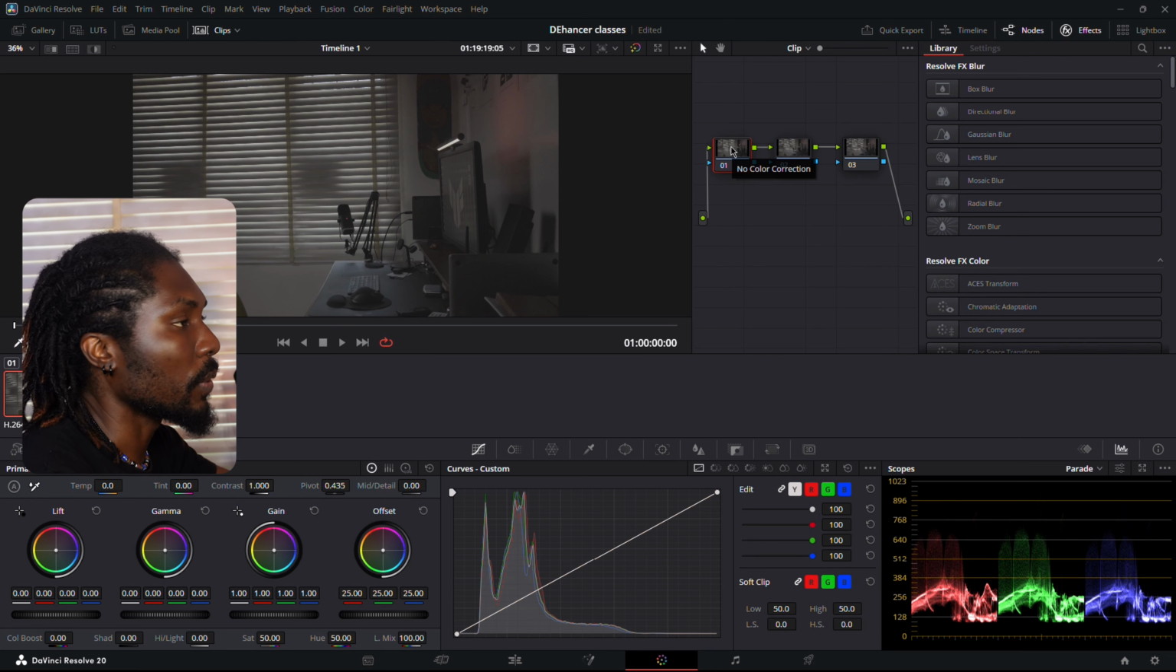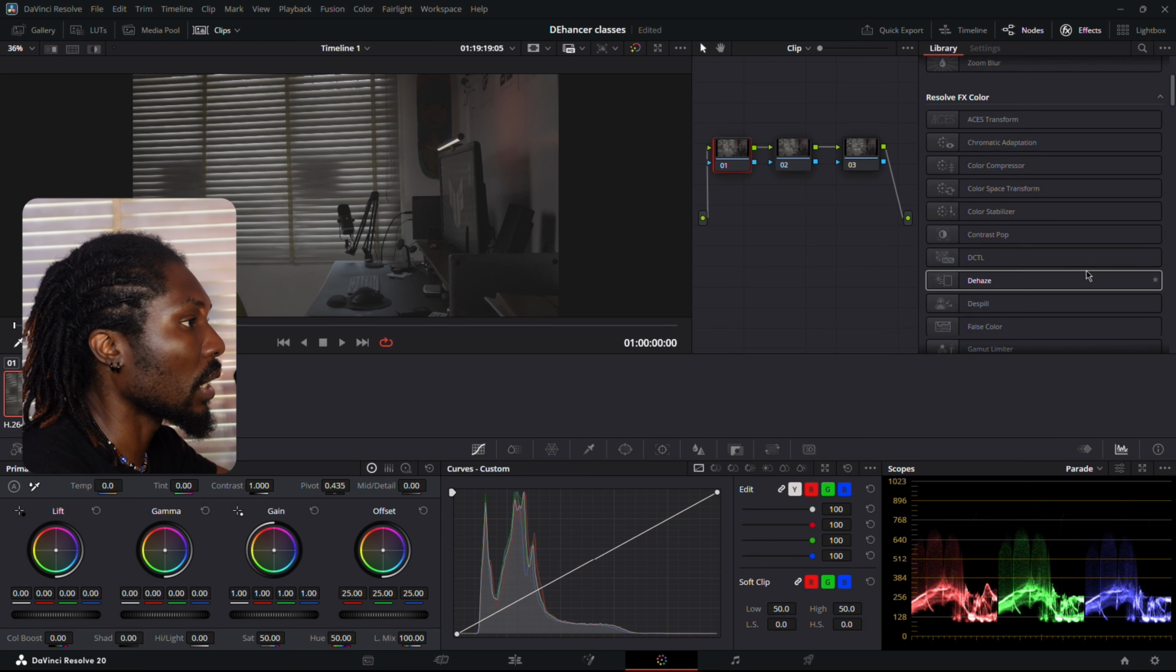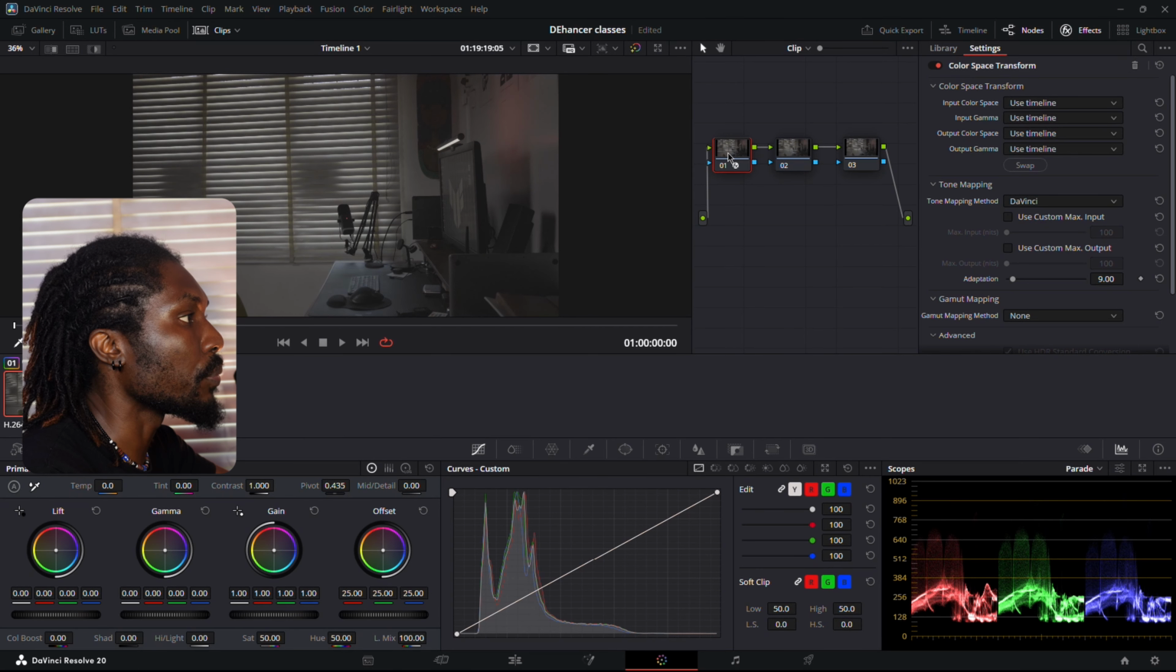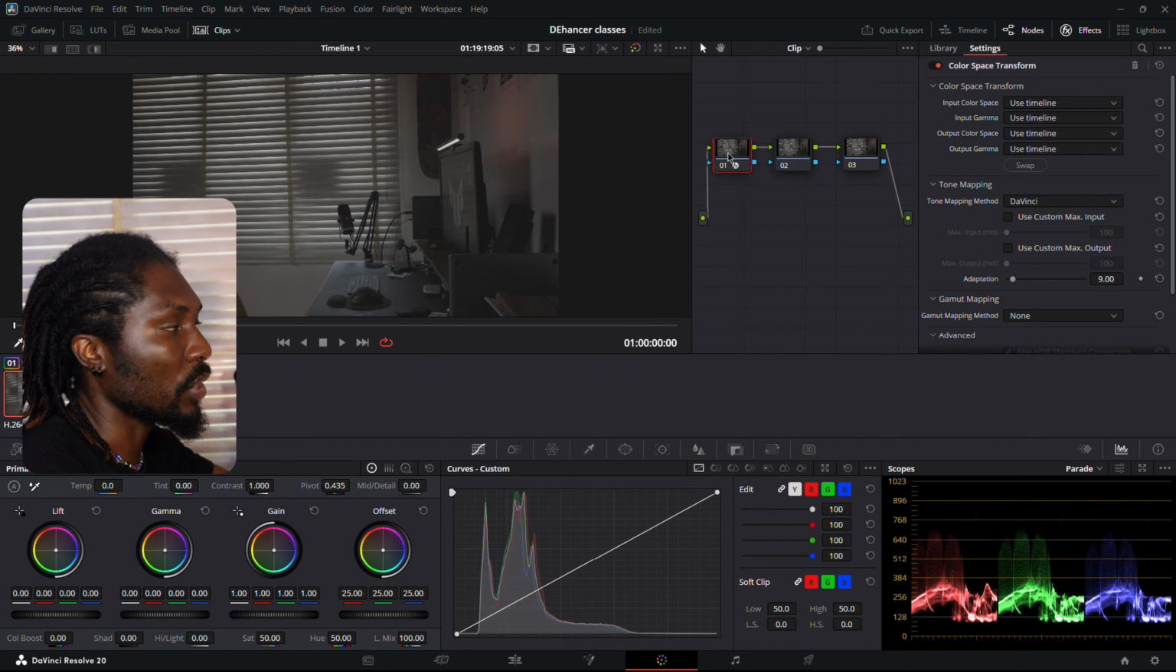So how do we change this? It's pretty simple if you don't know how to. Once you have a node selected, you go to Color Space Transform, or you can just search for it at the top bar here. Let's go to Color Space Transform, click on that, and drag it into our first node. Now obviously nothing has changed because we haven't done anything, we just added a node.